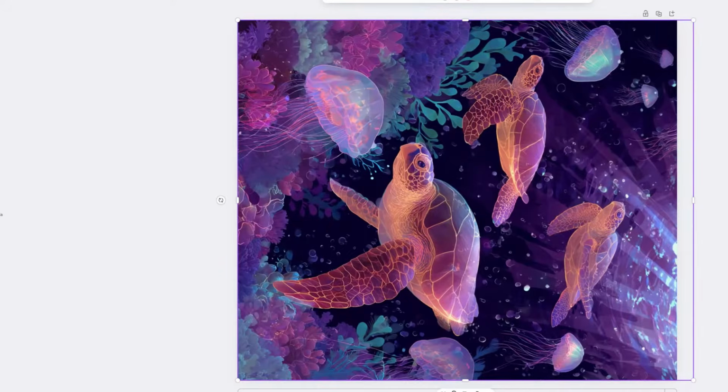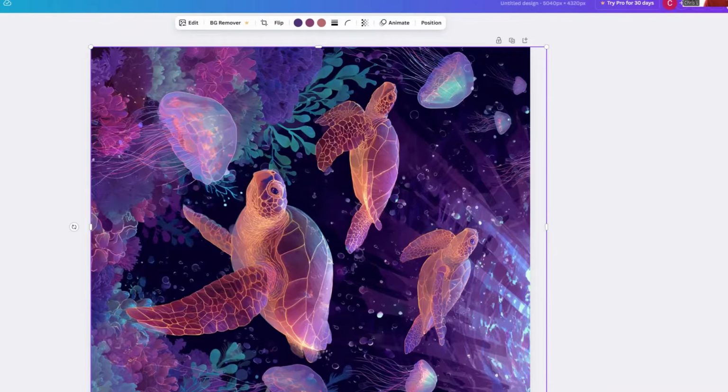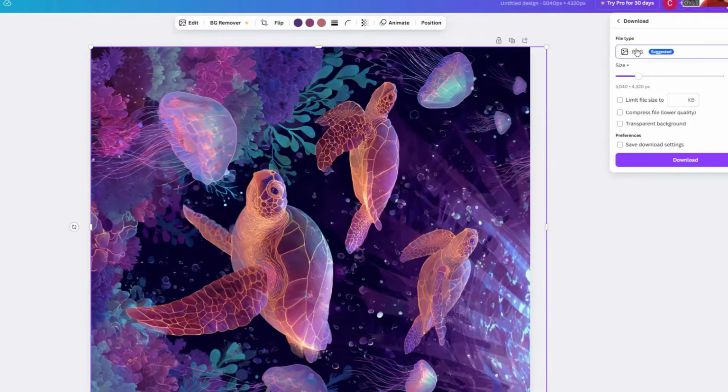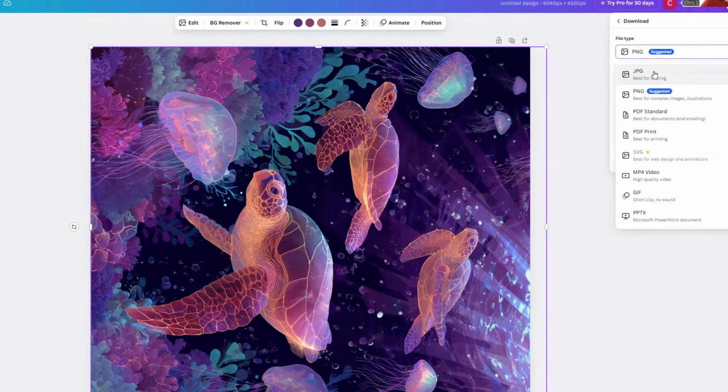That's always an option. Now, of course, you can do a lot more in the Canva application, which I will show you in a future video. But for now, we're going to stop here and just use our image. So when you're ready to download, you're going to click Share, Download, and you're going to choose JPG or JPEG.